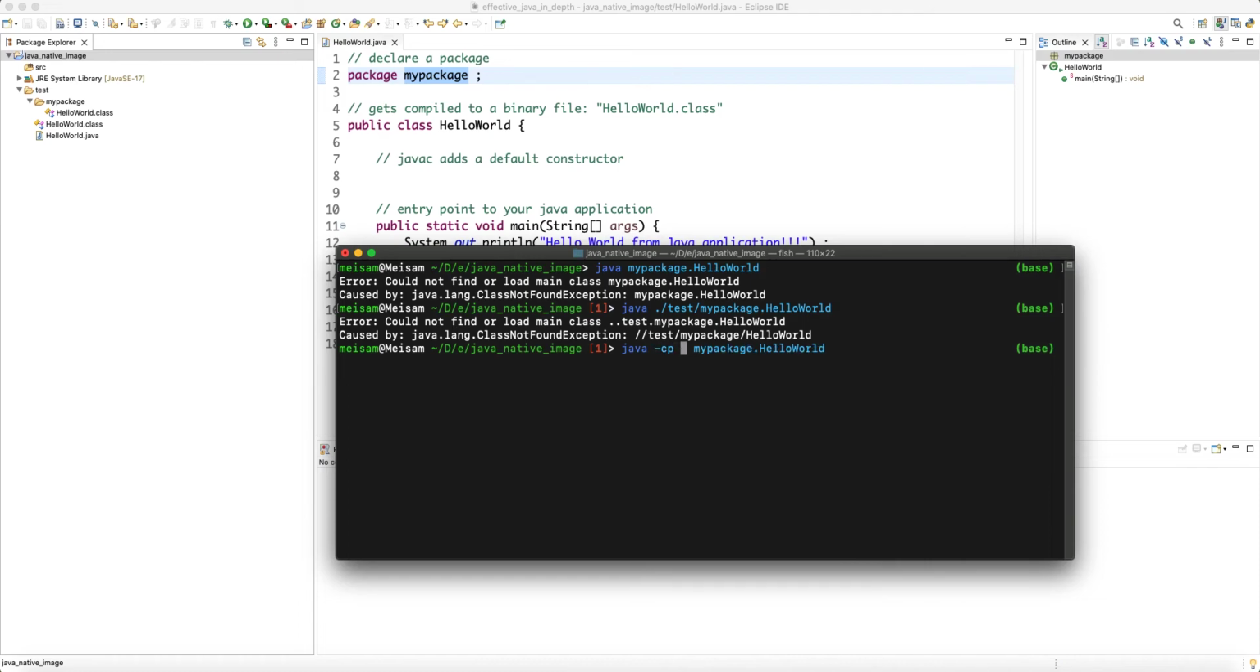So we want to say dot, from the current directory go inside the test, which means search for a class file hello world, which is inside a directory my package, and that directory is inside one of the directories specified in the class path. Right now it's test, right? So this is going to work. Yes. So the name of your application is always the fully qualified name. You cannot specify a path to that class file. That never works for Java.